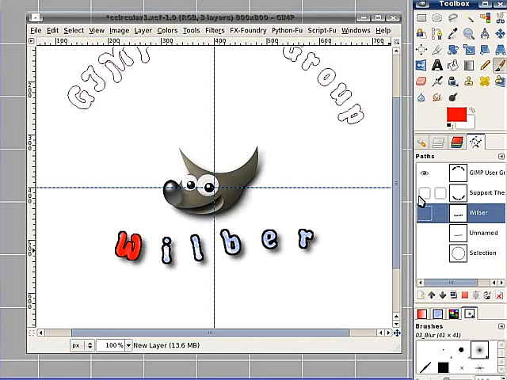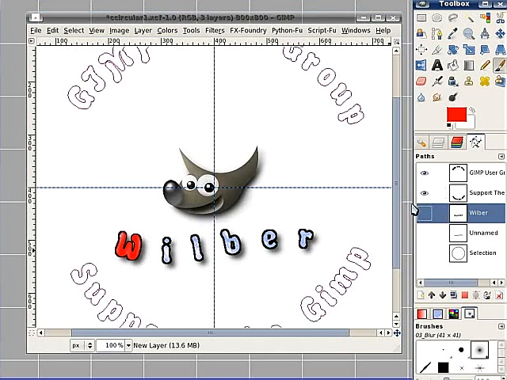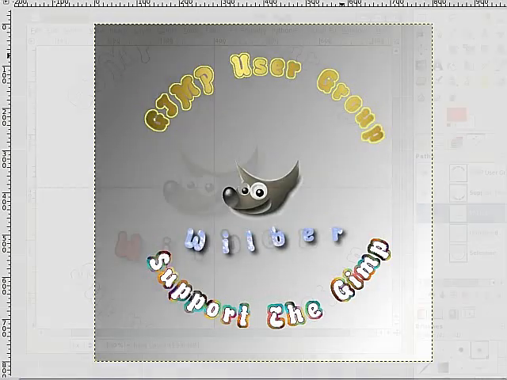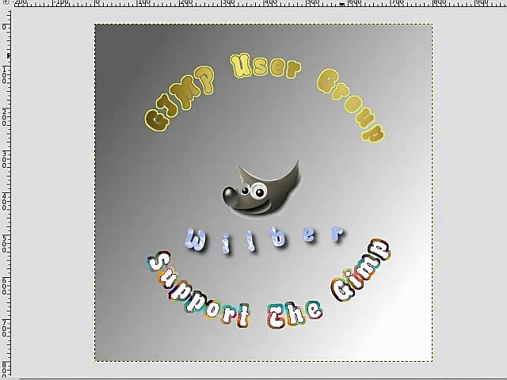And you can repeat it for the rest of the paths. Remember, convert the path to a selection and then start your artistic work inside that selection. And it's up to you what you do then. Have lots of fun.